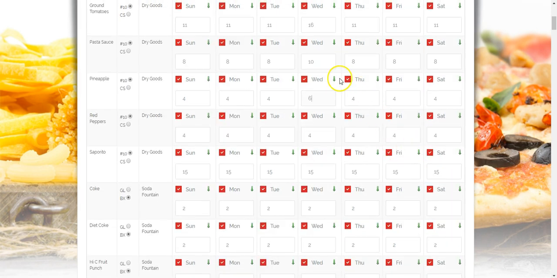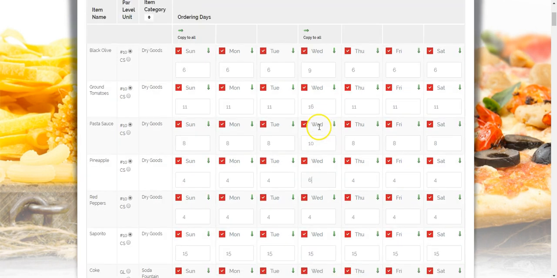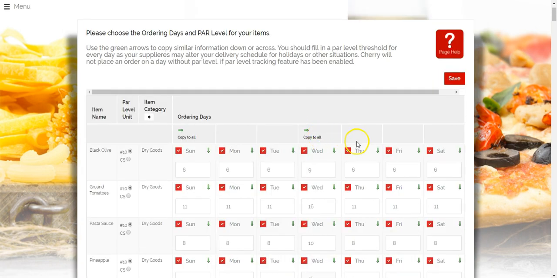And once you've gone down through Wednesday, or whichever day it is that you've picked, to increase the par levels, instead of having to do it again for Thursday or Friday or Saturday, which are going to be, if an order happened to fall on those days, would probably be a higher amount, you could just go ahead now and copy Wednesday all the way forward to the end of the week.